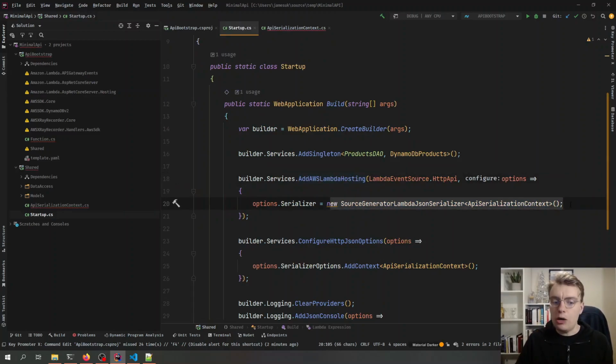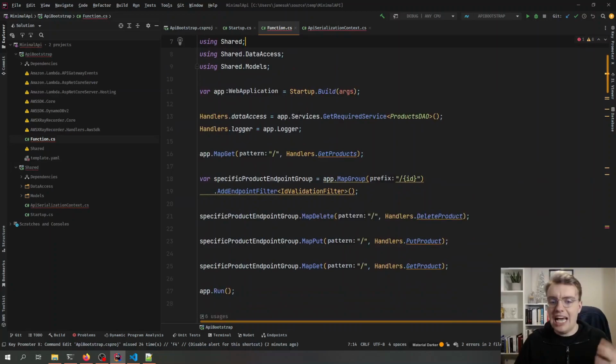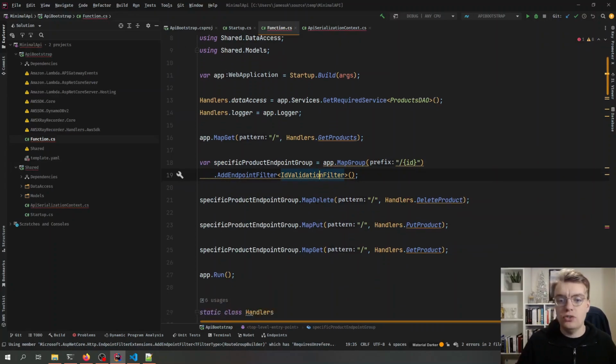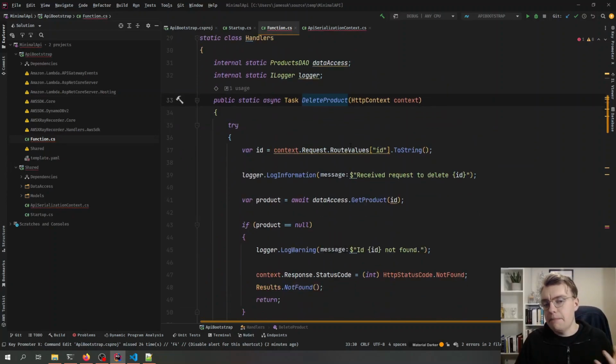And that's it. Now we have a minimal API running on AWS Lambda with .NET 7 and NativeAOT. And we've actually also enabled some of the new features of .NET 7 to add these endpoint filters to centralize our validation that our ID actually exists. And we've abstracted some of these actual endpoint methods into specific methods just to clean up this code a little bit and give things a bit more of a single responsibility.